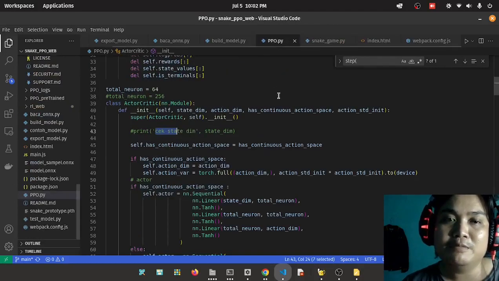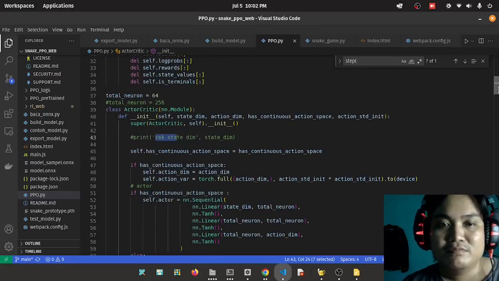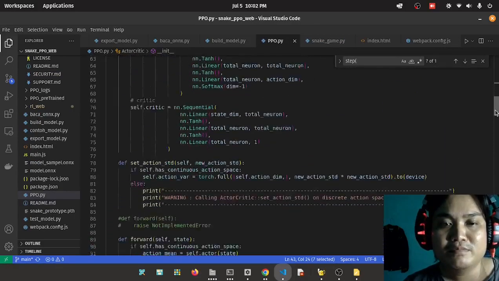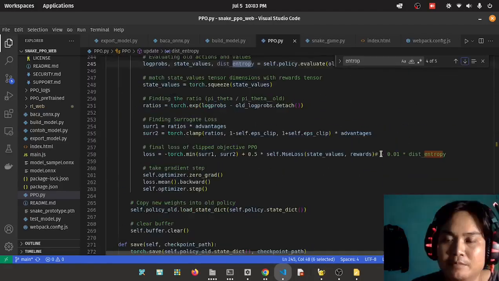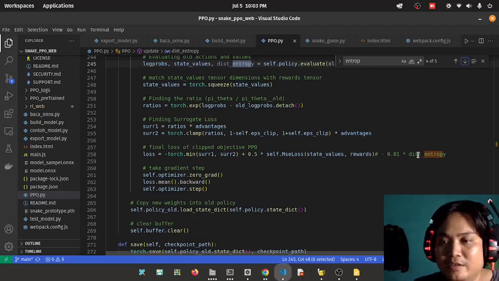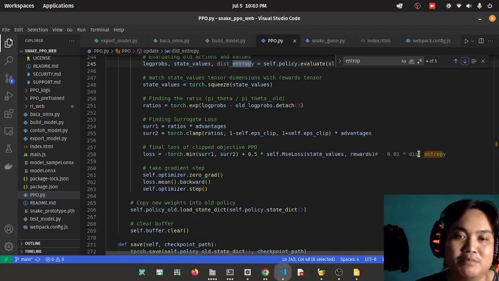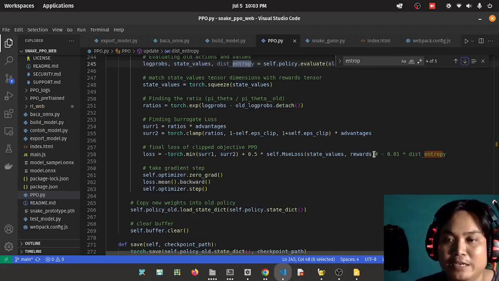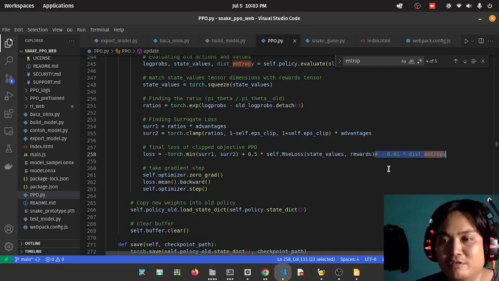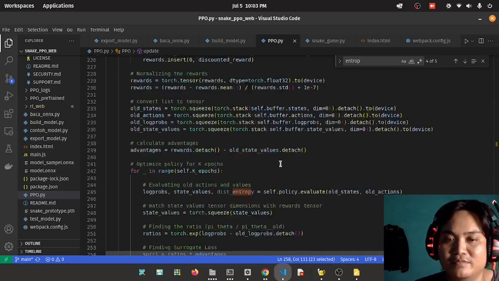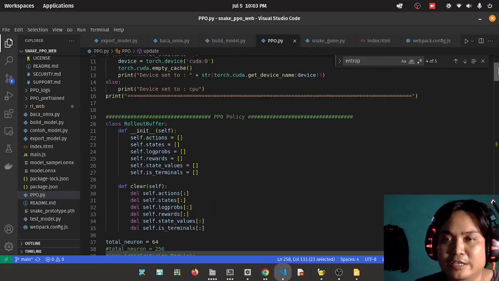And for the script of PPO, this is the same script that I used in my previous video, because of my finding in my previous video, that in my experiment, when we ignore the entropy, it improves the performance. That's why here I just remove the entropy. The rest is the same.